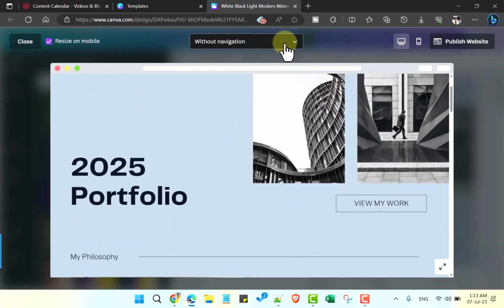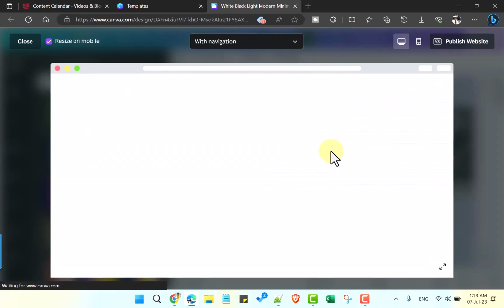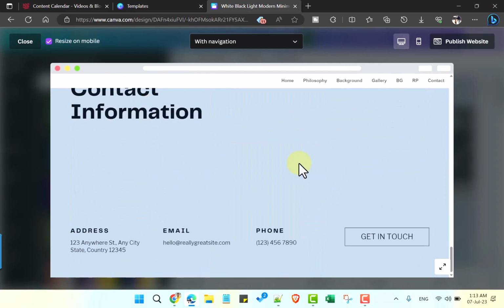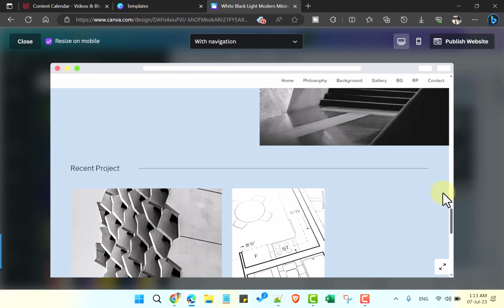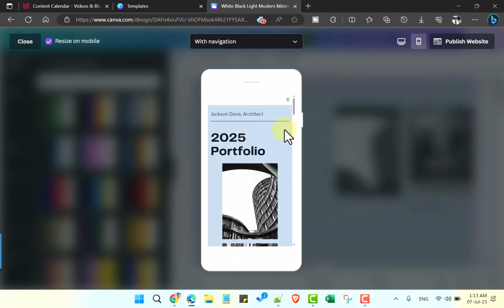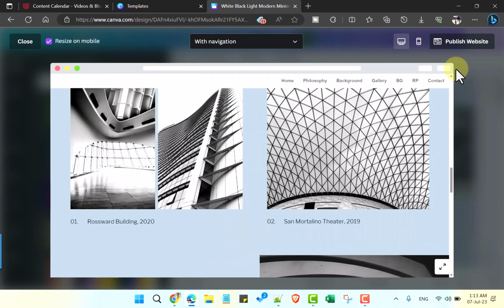And that's without navigation. If you want to see it with navigation, where the links could work with the page titles as the menu items at the top. So clicking on contact would take me to the contact information section of this page. Basically, this is a one-page template. And let's see how the mobile version looks. Yeah, good. Okay, now it's time to publish our website.